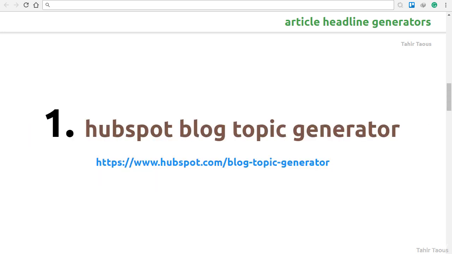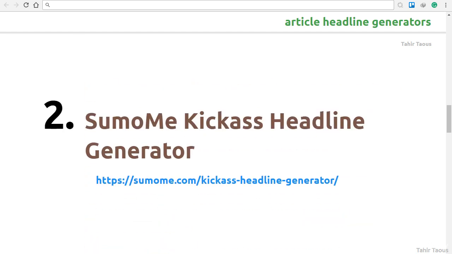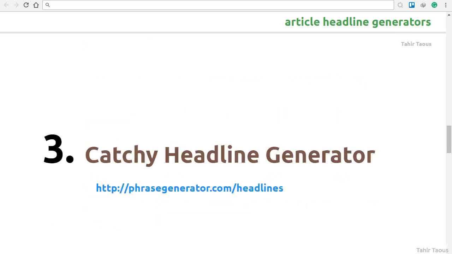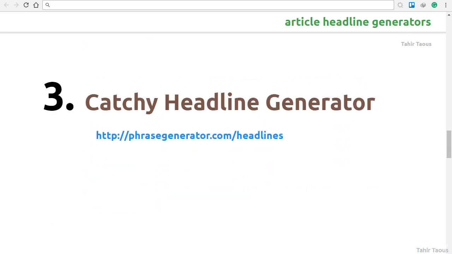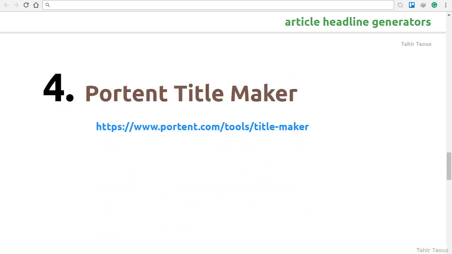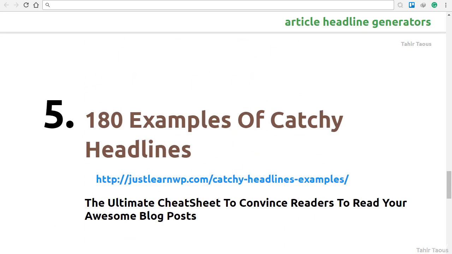First tool is HubSpot blog topic generator. Second one is Somomi kick-ass headline generator. Third one is another free catchy headline generator. And the fourth one is potent title maker. And you can read my article at justlearnwp.com, 180 examples of catchy headlines.